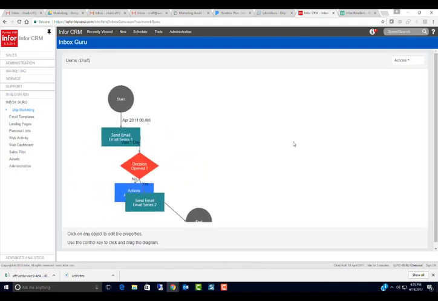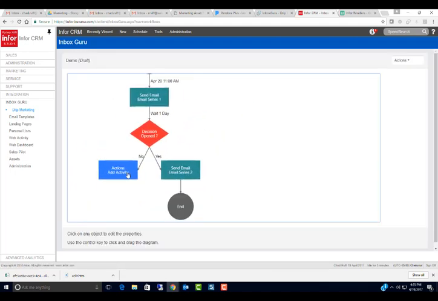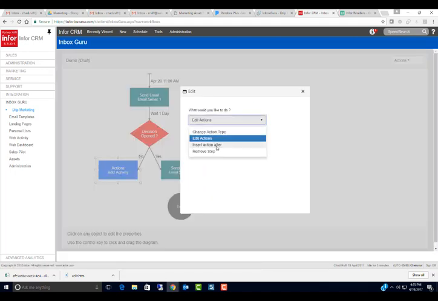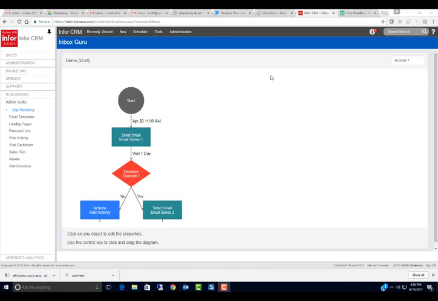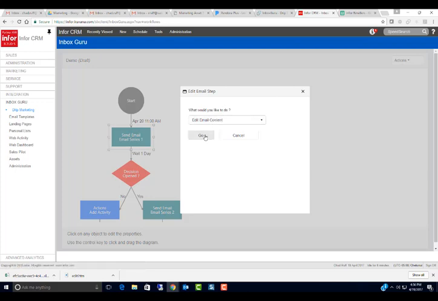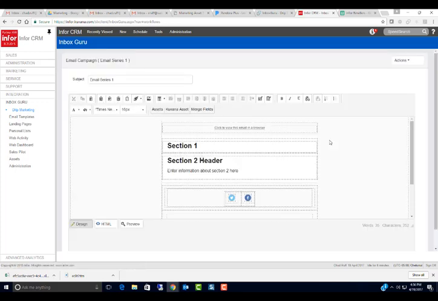Now we've added activity in this flow. Finally, everything must have an endpoint, so we'll insert an action called end. Now let's talk about the email editor. To edit the email, click on the email and select Edit Email Content. Here we have our email editor.